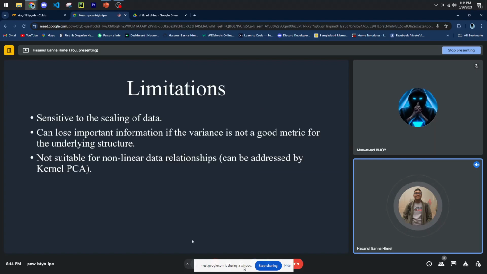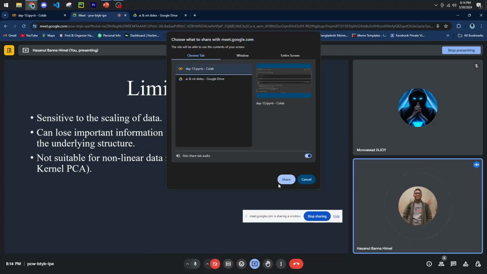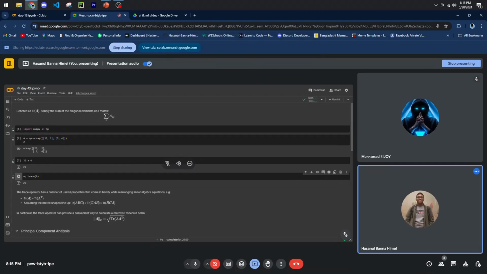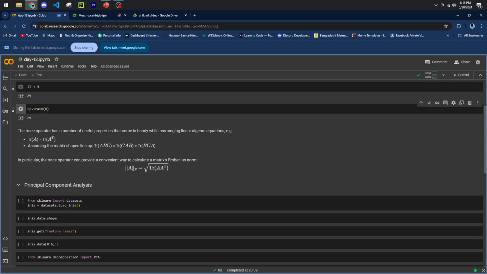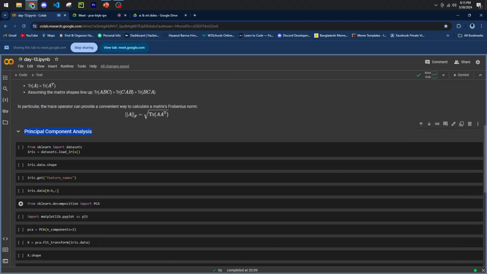Now again, let's move to our coding slide. Here we're again working with principal component analysis. At first we will be importing our datasets from sklearn. We will be loading the iris data. When we run this one, our data will be fully loaded.